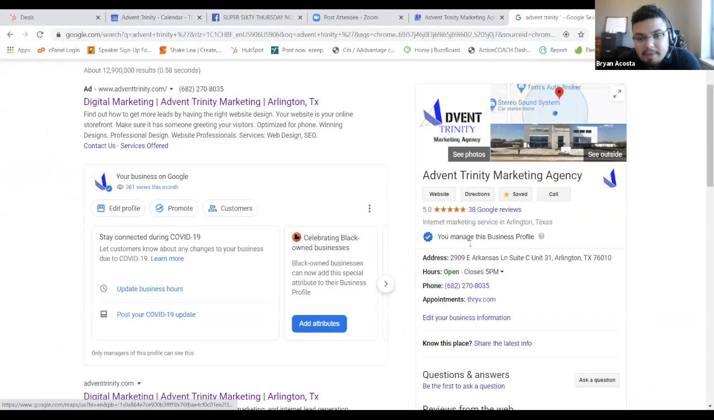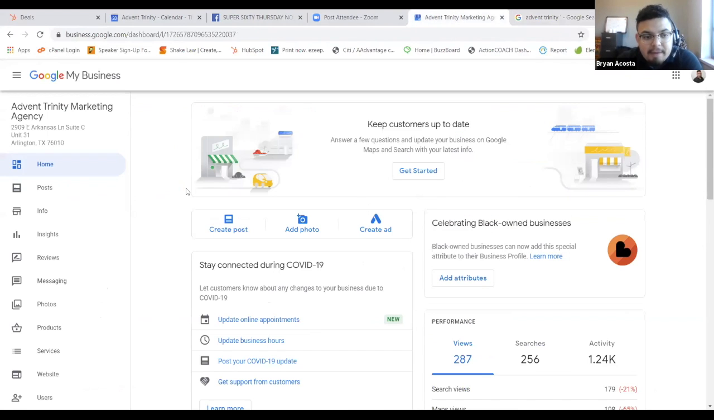This is a Google My Business listing. It would say claim this business. So if you haven't claimed your business already, this would be the perfect step for you to claim that business, because once you claim it, you're going to be able to manage your listing.